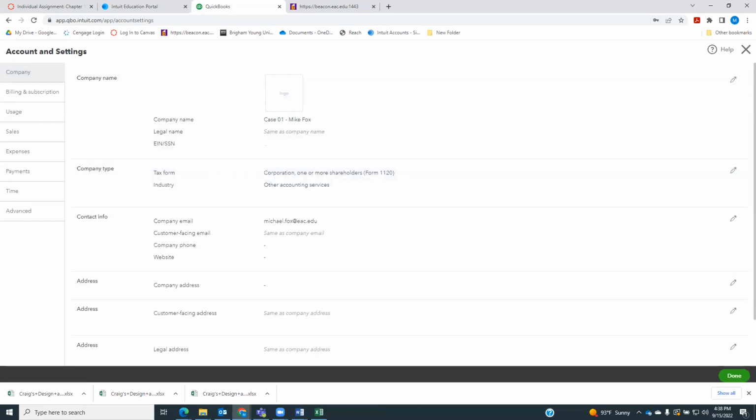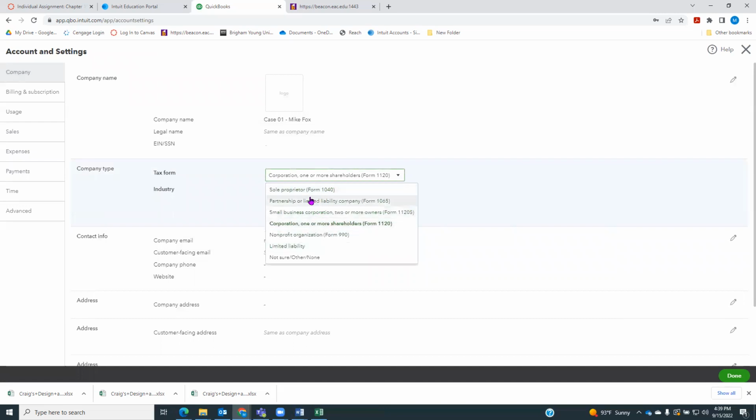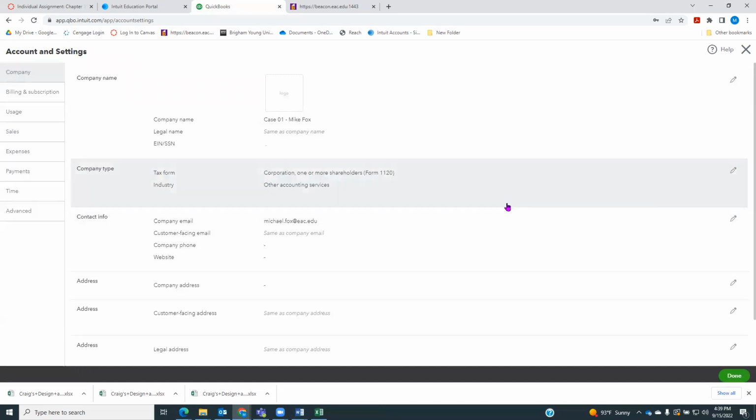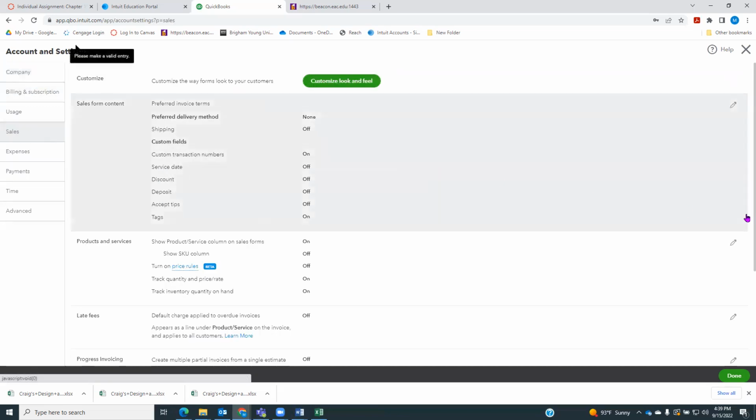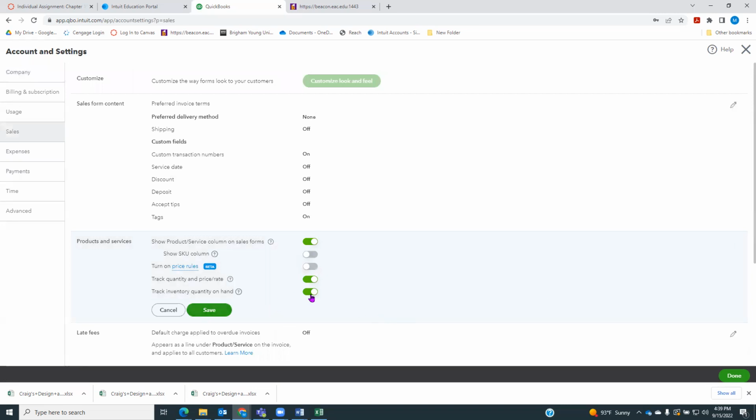And then we're also in 1A going to change our tax form, if it's not already changed, to a corporation with 1 or more shareholders, which is a form 1120. Mine is already set to that. But if yours was on something else, you could come in here, click that, and hit save. So that was 1A, parts 1 and 2. Now we're going to go to 1B, which is sales. We're just going to come over to the sales tab. It says turn on track inventory quantity on hand. If I find inventory quantity on hand right here, you'll see it's already on mine, and it probably is on yours too. If it's not, you just hit edit and turn it on by clicking that.